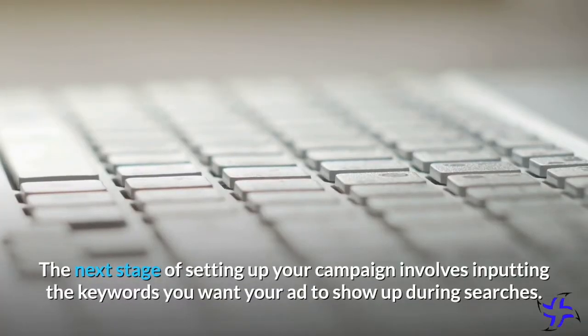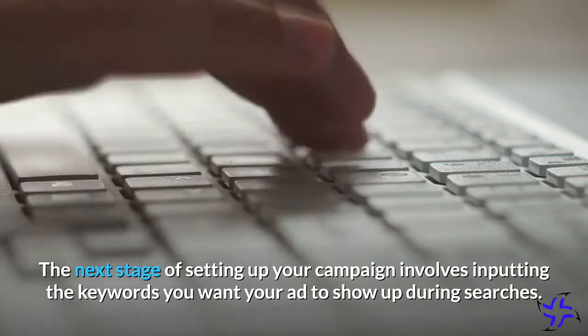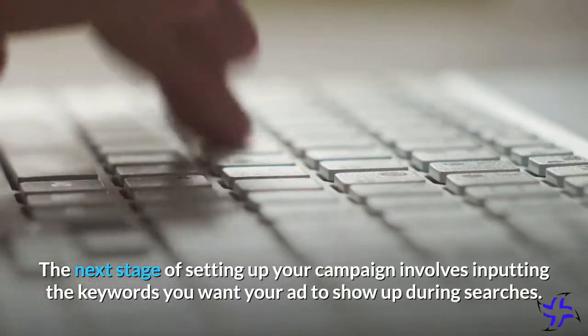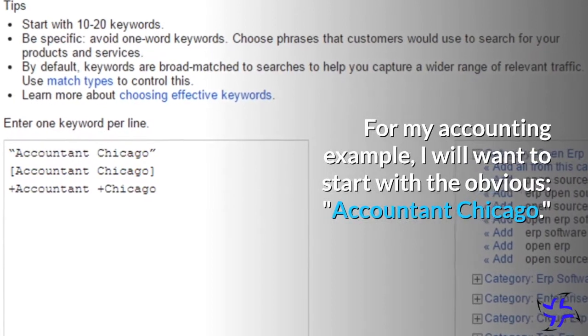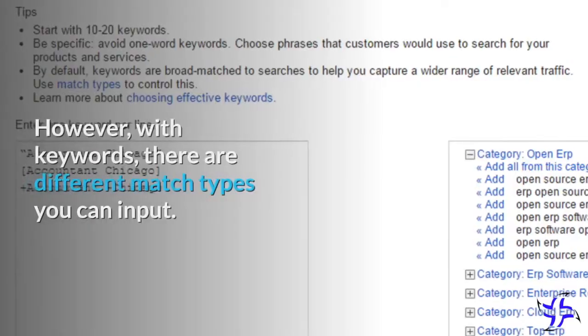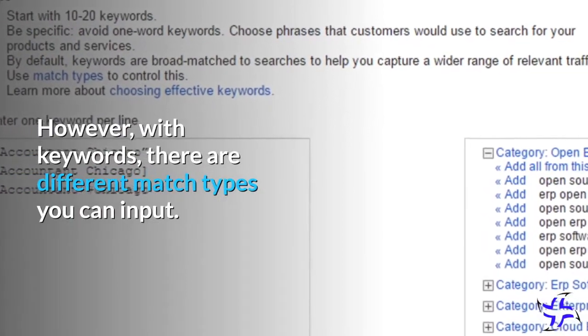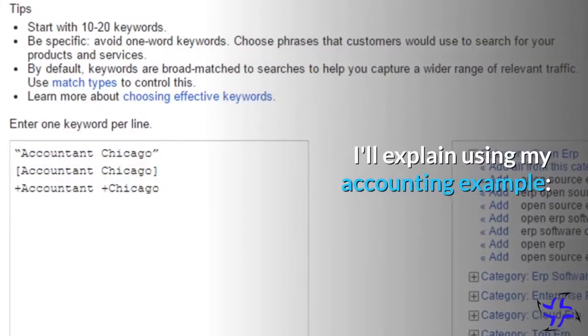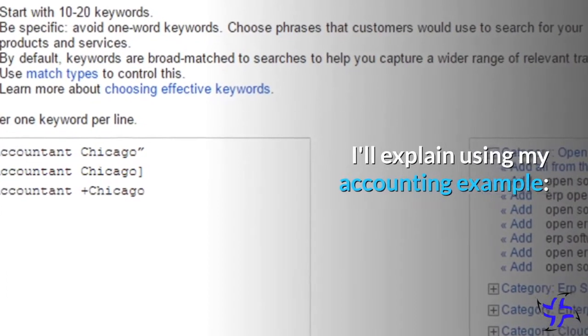Setting up your keywords. The next stage of setting up your campaign involves inputting the keywords you want your ad to show up during searches. For my accounting example, I will want to start with the obvious, accountant Chicago. However, with keywords, there are different match types you can input. I'll explain using my accounting example.